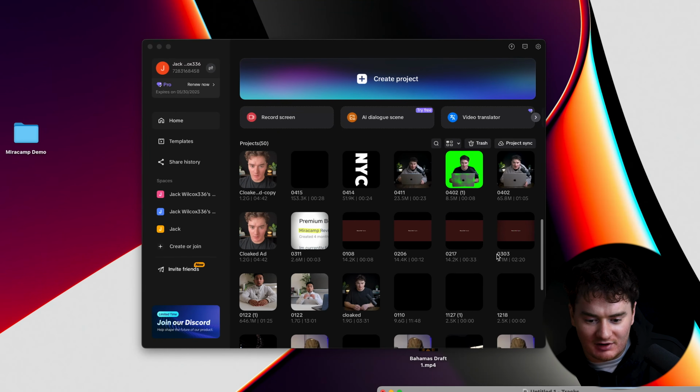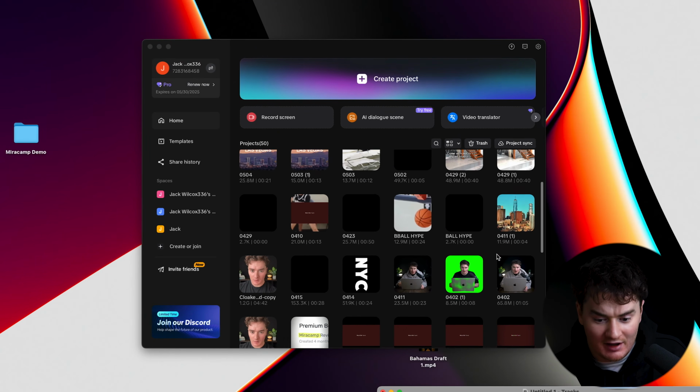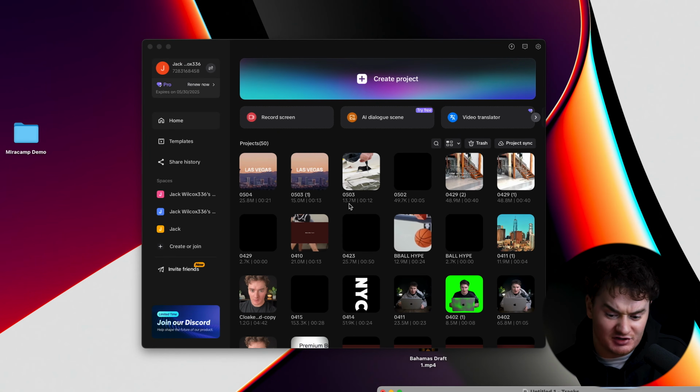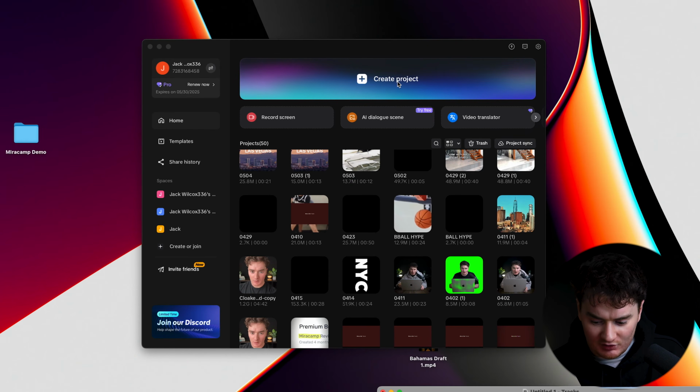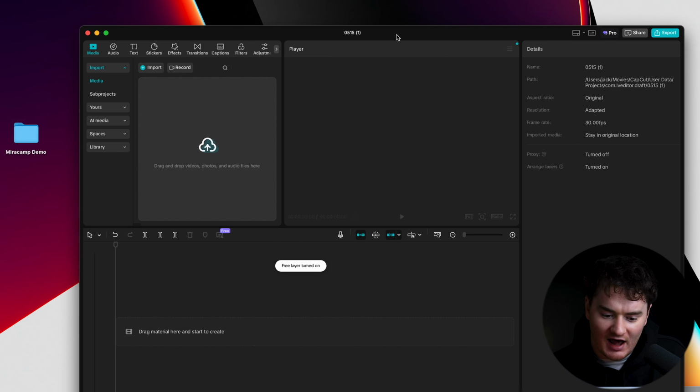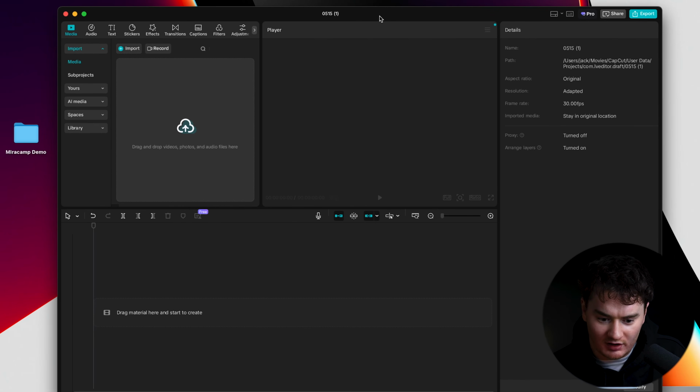When you open up CapCut, this is the screen you're gonna see. And you can see all my old projects here. But to start out, you're just going to go up to this big create project button, hit create project. And now you have this new project to work on, completely blank from scratch. So there's a couple things you'll want to do now.